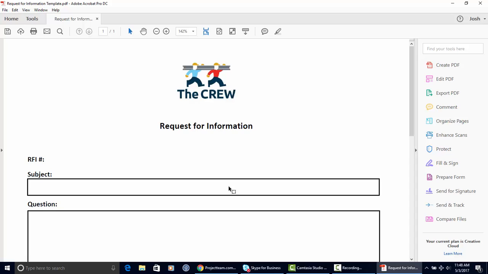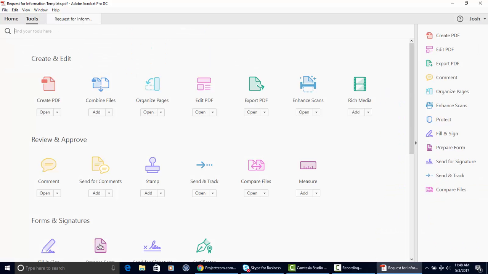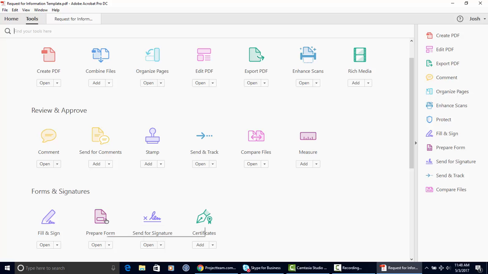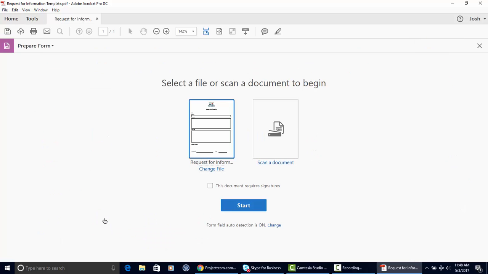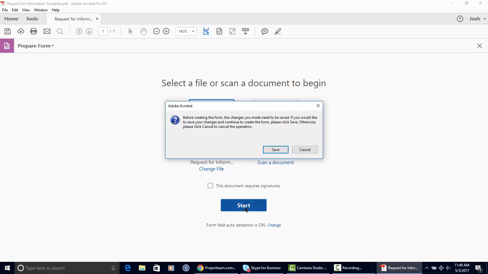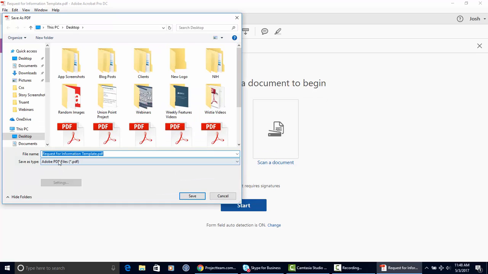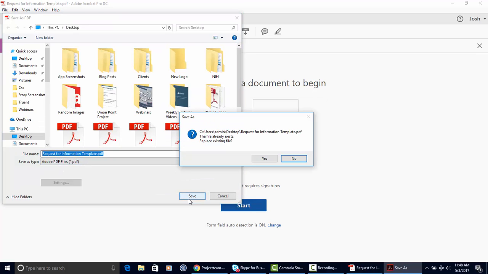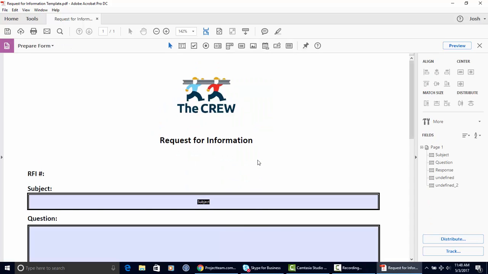From here, I just need to prepare this to be an editable form. So I'm going to click this prepare form. I could also go to tools and say prepare form in this little area here. So I'm going to do that. It's going to ask which form would you like to prepare. I'm going to say the one that I'm working on, the request for information template, and then I'll just say start. Here I'm getting a message that says I need to save it, so I will click Save. Request for information template PDF, that looks good, and I will create that.